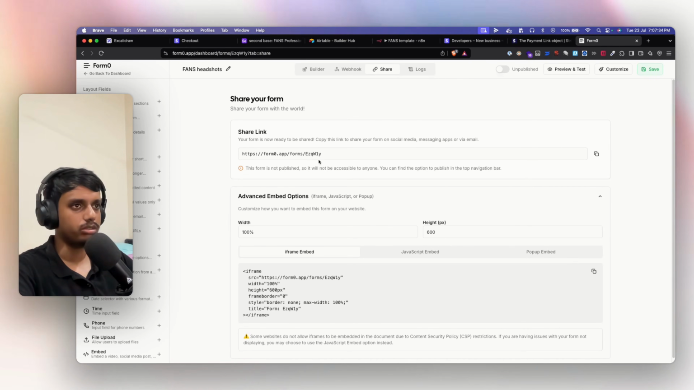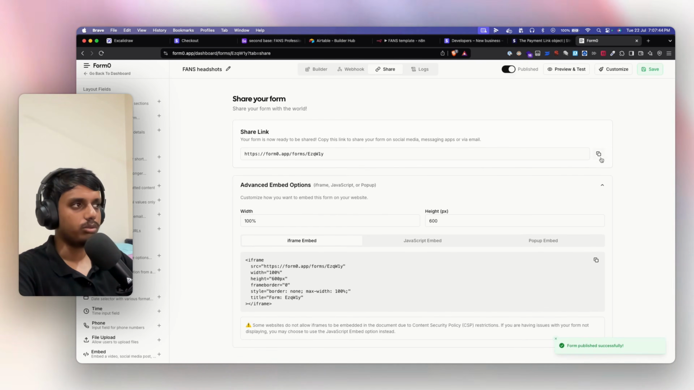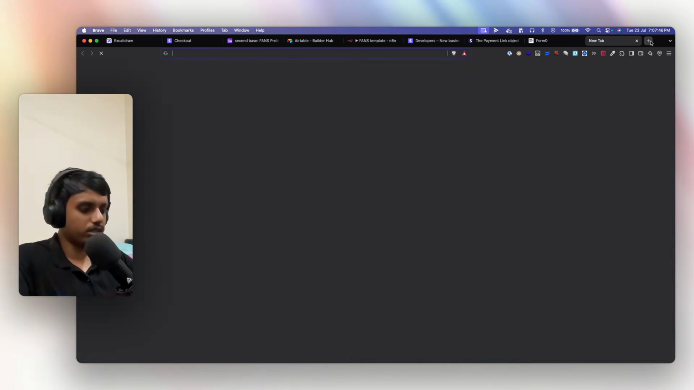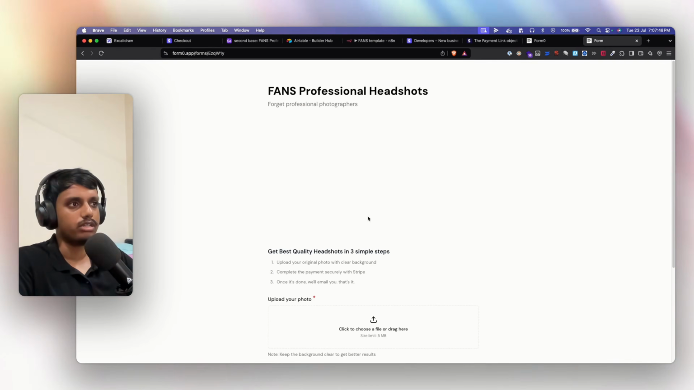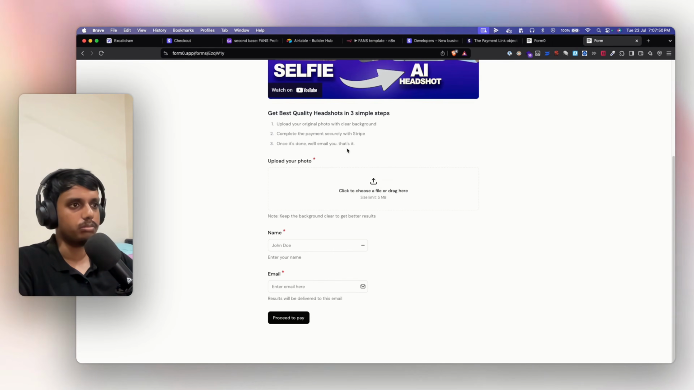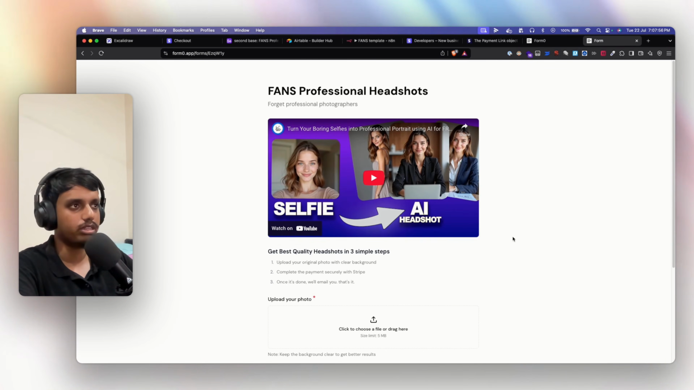So you can use these methods to embed this form or share your form with users. Make sure to publish this. Just check everything's working fine, save everything, and then turn it to published. Once this is published, you can copy the link, and if you open it in a new tab, you should see the form on a new page, and users can start filling it in and interacting with your application.